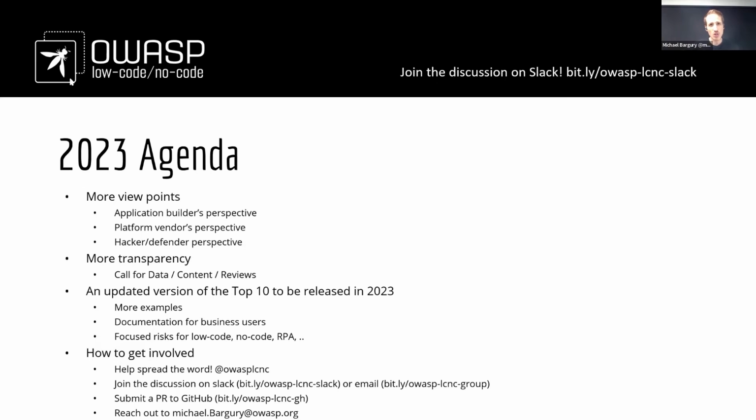And of course, we also understand that low-code, no-code means a lot of different things. So we are looking into ways in which we can split the top 10 to focus on different areas. Some risks are more relevant for low-code or for no-code. Some risks are more relevant for RPA. And so we're looking into a way to help people slice and dice the top 10 with particular examples that are relevant for each one of these segments.